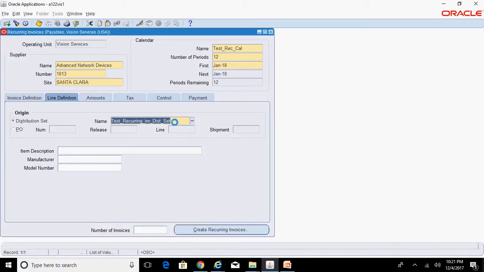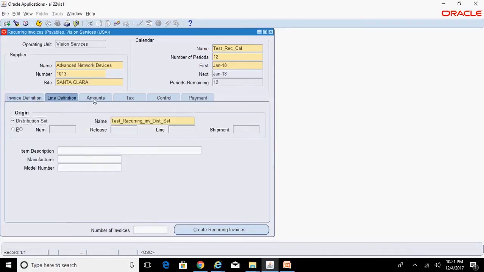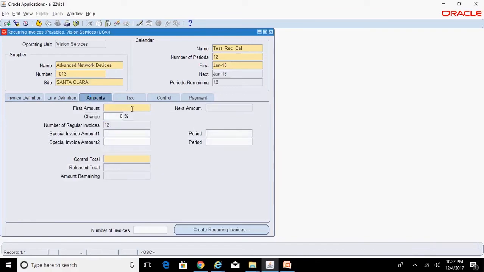So the account to be debited will be picked from this distribution set, and the account to be credited will be this liability account. And specify the amount. What is the invoice amount? So I want to specify the invoice amount as, say, $5,000. The system has automatically calculated a total control amount as 60,000, which is 5,000 into 12. And if you want to increase the invoice amount by a specific percentage, use this particular change percentage.